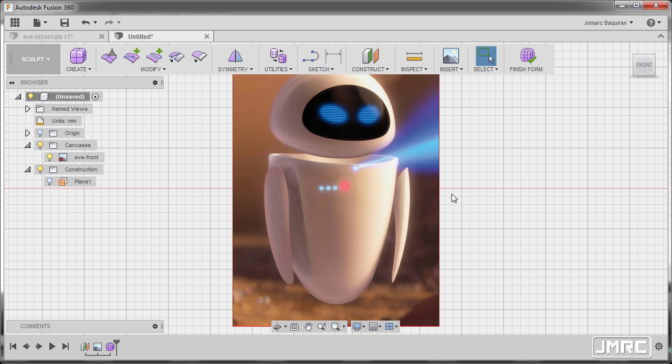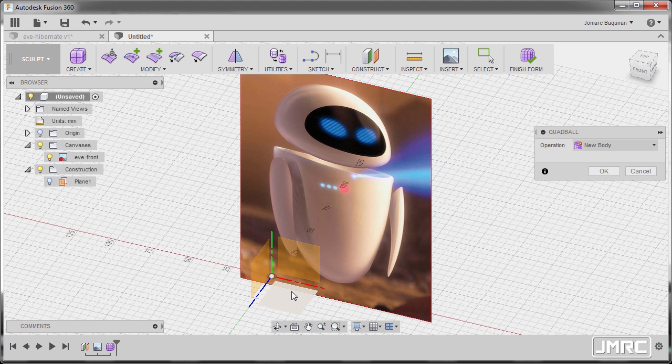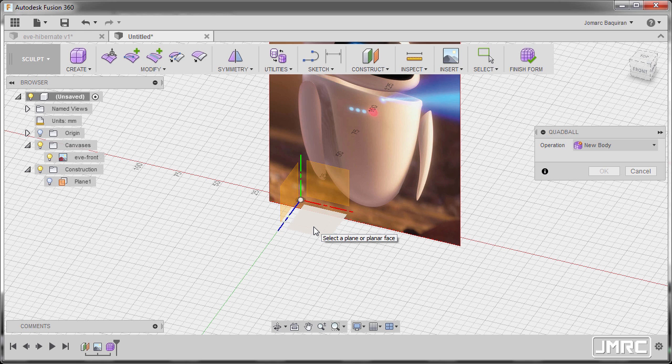Now when in sculpt mode in Fusion 360, we are also in subdivision modeling. Same with 3ds Max and Maya, it is very important that when creating a face, the face should have 4 sides, meaning quads. Now to model the head of Eve, I prefer selecting quad ball. It is because I will be given an initial 4-sided faces.